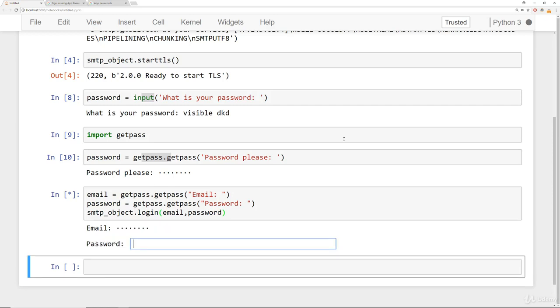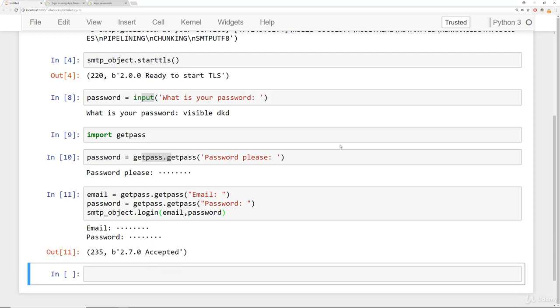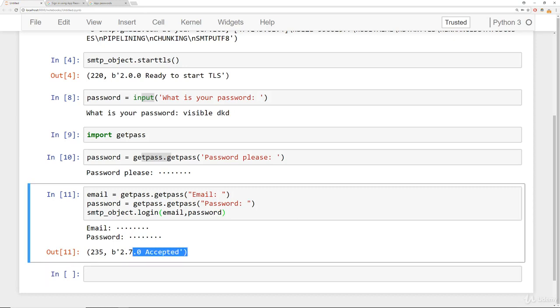And the next thing I'm going to do is paste in that app password. Again, this is not your normal Gmail password. This is the app password. Once you've done that, you should see a code indicating that it was accepted. Now we're able to send email.